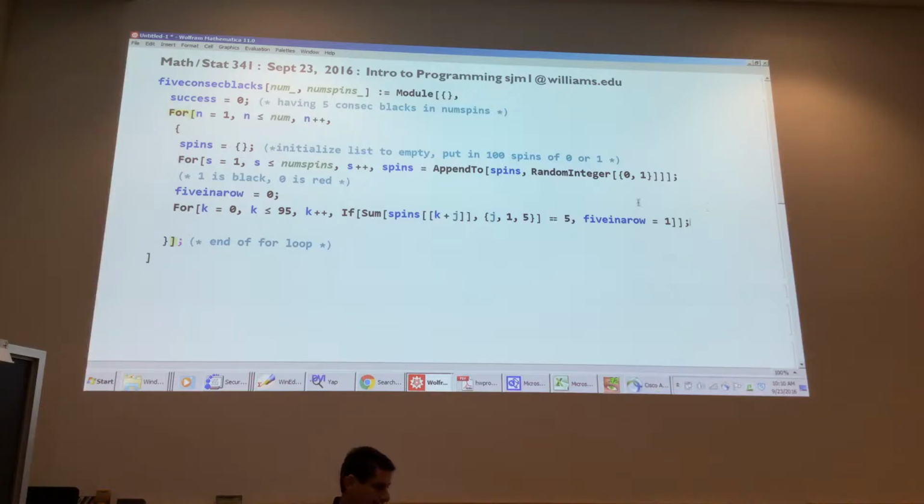So let's see what's going to happen. I'm going to do this basically 96 times. And for each time, I'm going to look and see if the sum of spin k plus 1, k plus 2, k plus 3, k plus 4, k plus 5 equals 5. The only way that happens is if I got 5 ones in a row. And if that happens, I make 5 in a row equal to 1. If that doesn't happen, I don't make it equal to 1. Yes?